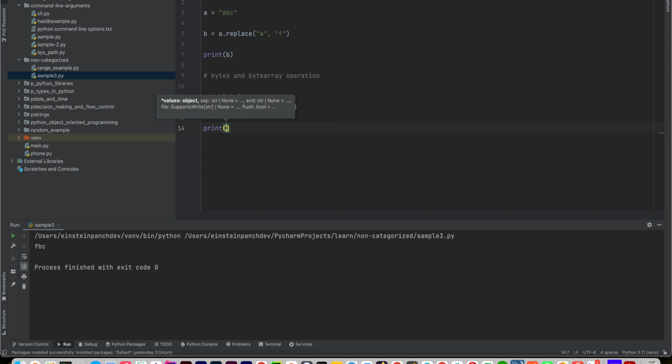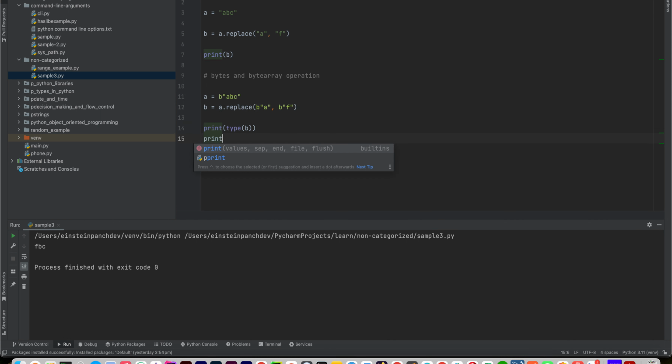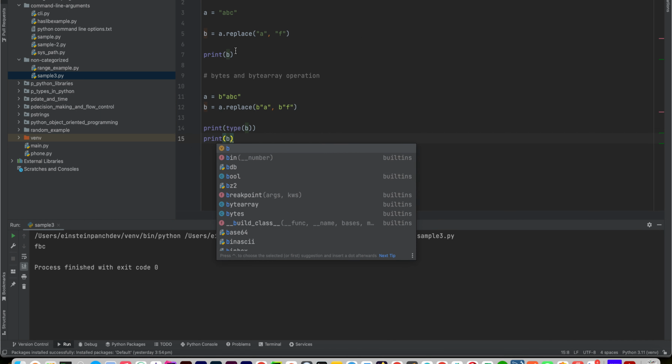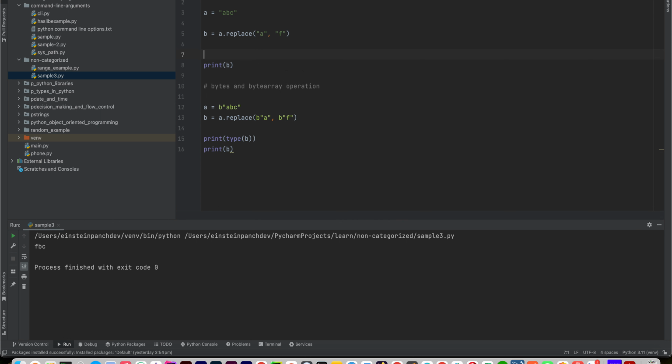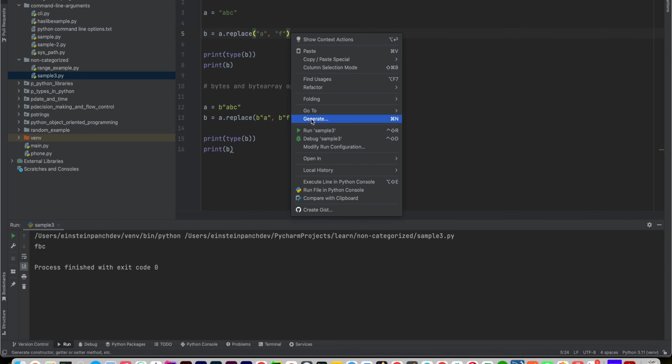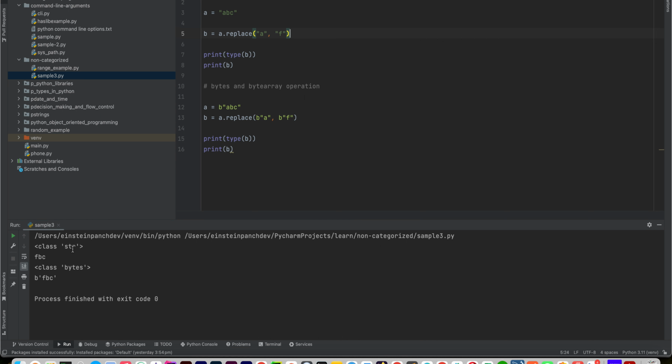Print type of b, and print the output b. Here also let me print type of b, and run. First its type was str, and then its type converted to bytes, and this is the byte array.